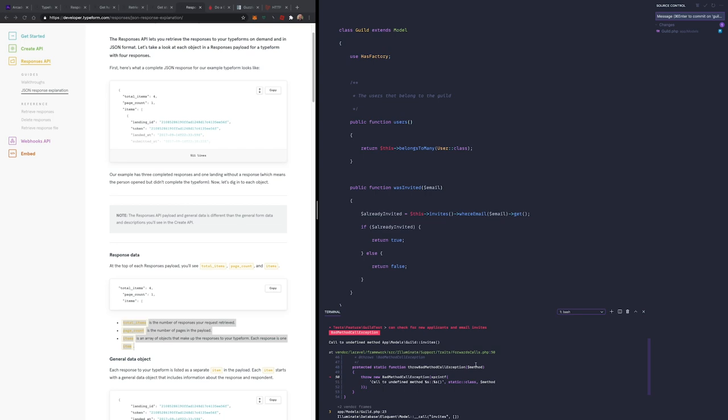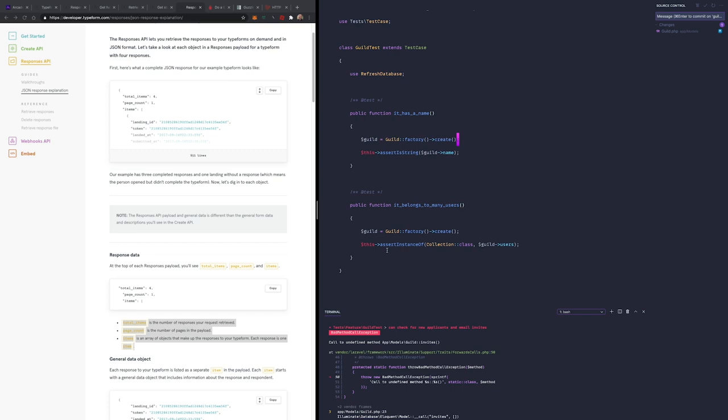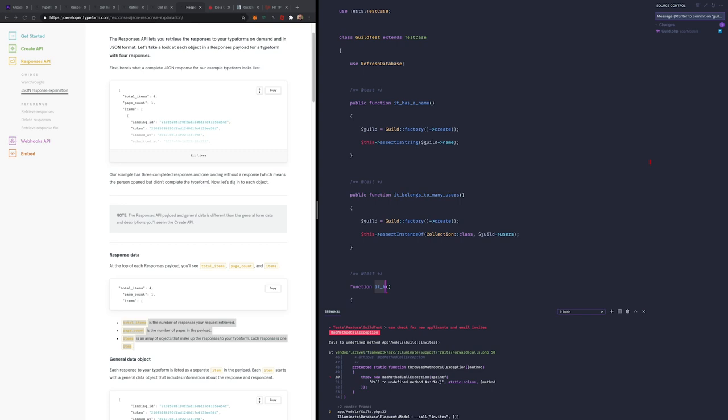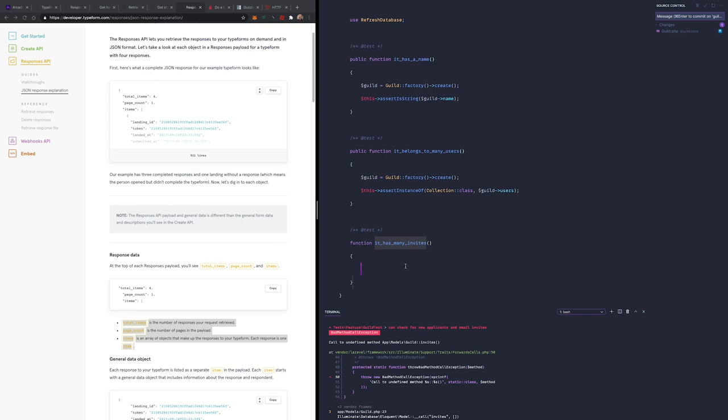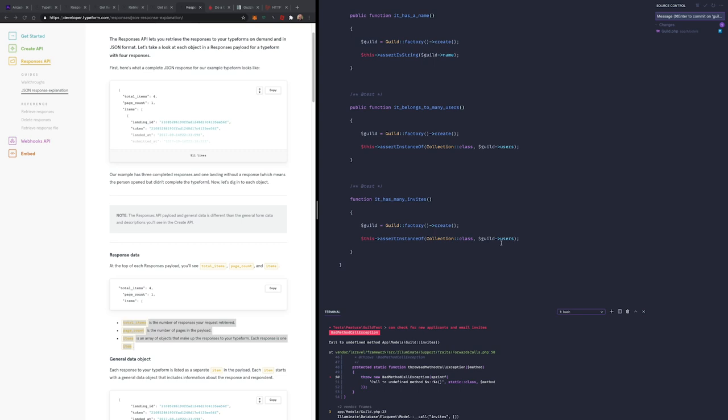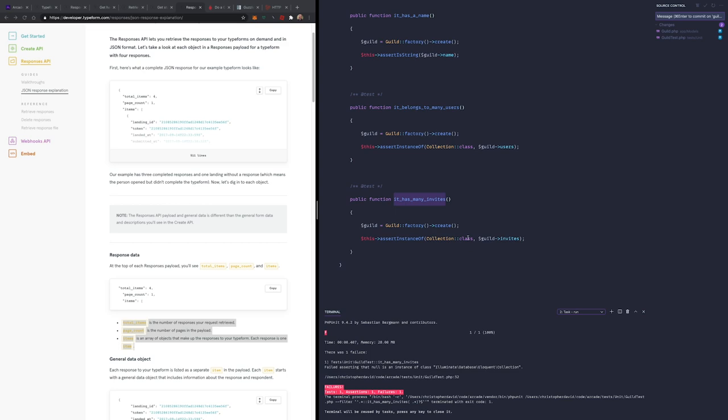Now, call to undefined method guild invites. There is no relation called invites. So for this, when we set up a relation, we're going to want to go down to the unit test. It has many invites. Okay, it fails. Guild invites is null. So, save that, commit that.